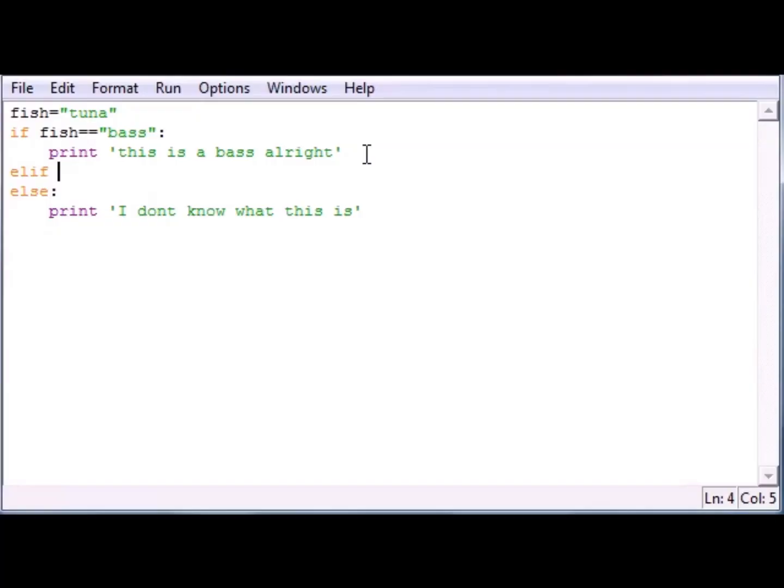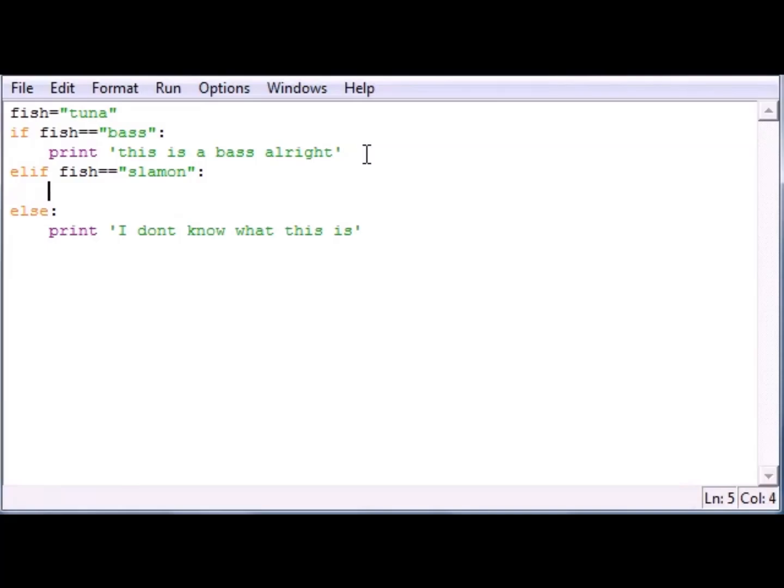So what you do is, just like an if statement, you give it another test condition. So instead of saying bass, if fish is equal to salmon, well, not salmon. Well, let's put salmon. Why not? If fish is equal to salmon, go ahead and put your colon and print.